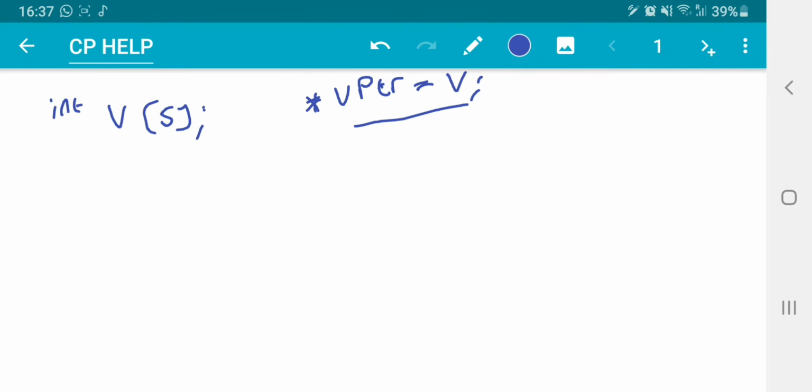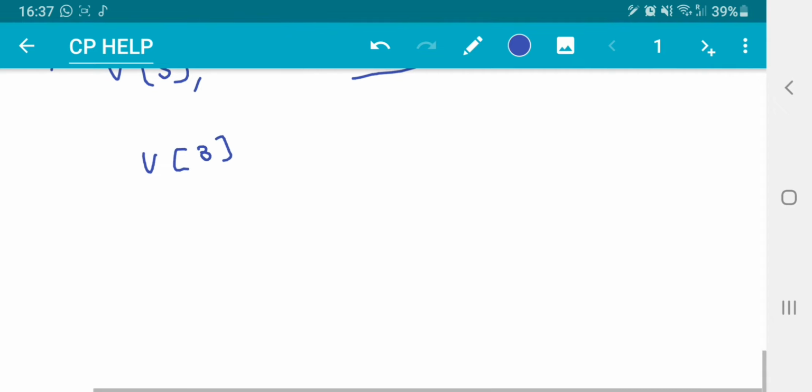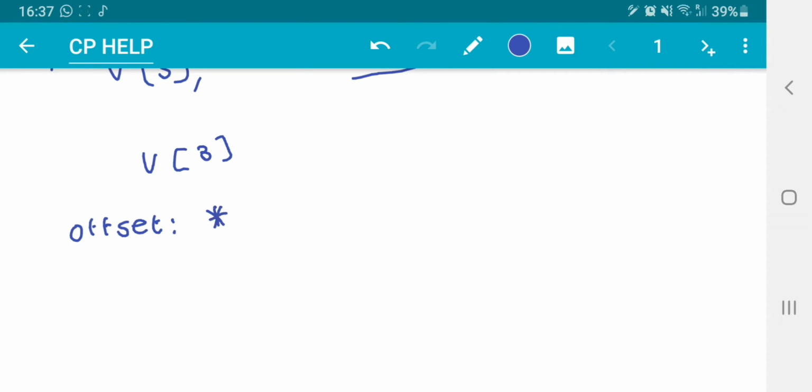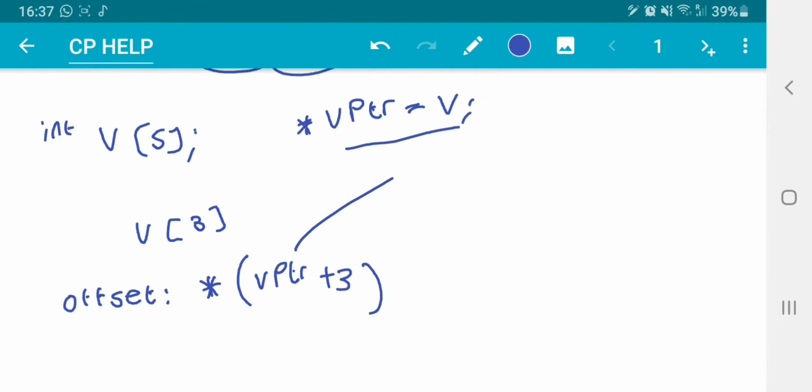And I want to access element v3. You can do it using offset notation or pointer notation, but this is offset notation, and that's just an asterisk and then in brackets the pointer name, which we called v pointer, plus 3. So that just goes to the one that it's pointing to. It's pointing to the first array element, and then goes 3 on to access that element.